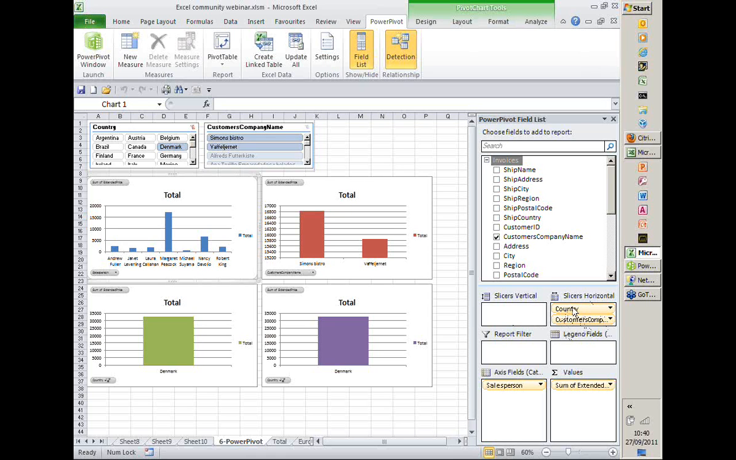And slicers are new in 2010, and they're similar to the report filter area, but as you can see, they're more visual.